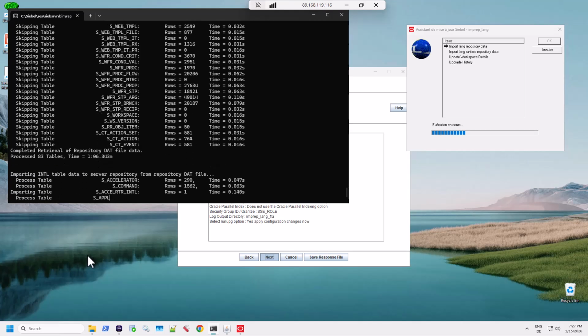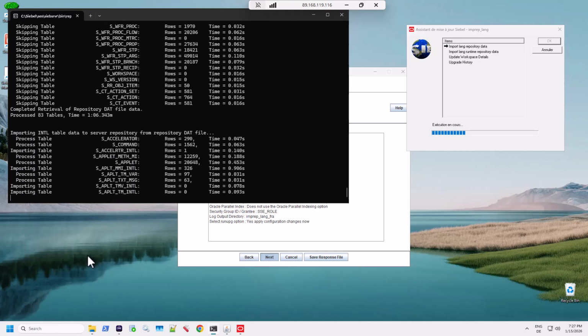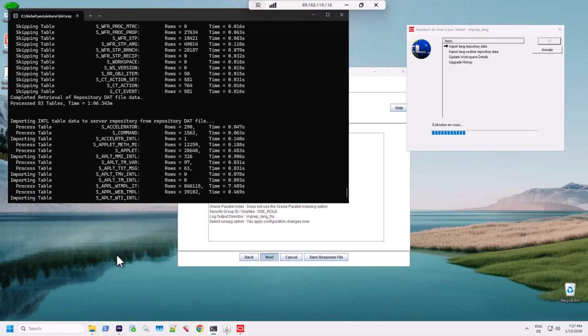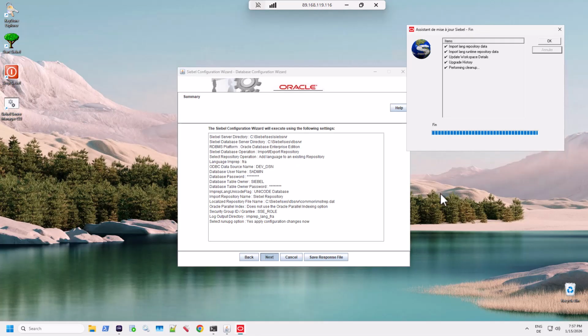All right, okay, now it's still doing the second pass here with the actual INTL, the internationalization tables. Is that correct? And we just pause the video until this is finished. And just like that, it has finished. So we have a French symbolic strings package in the Siebel database, in the Siebel repository.